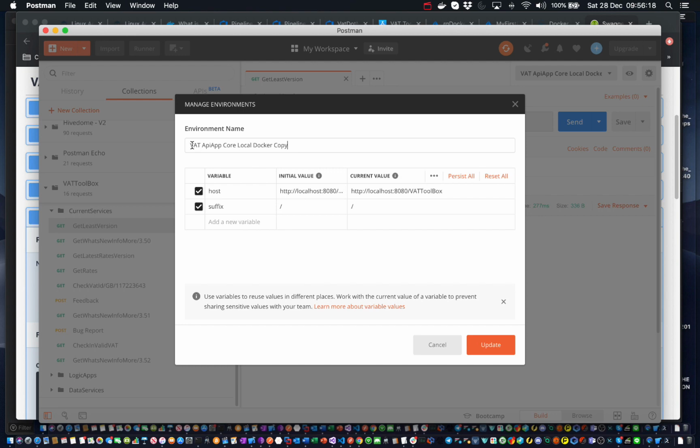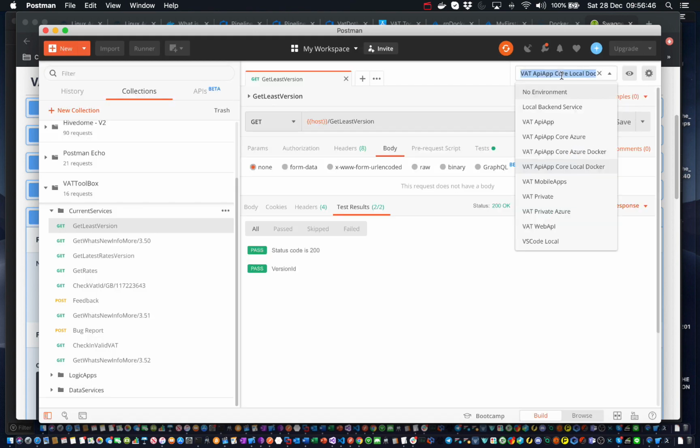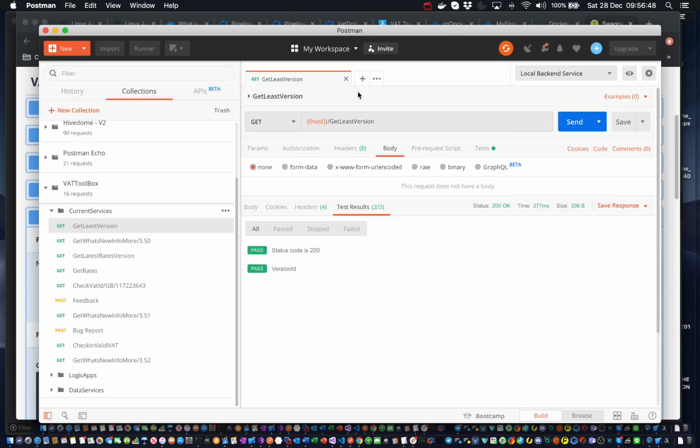So let's call this local back end service. And we were running on port 50726. So let's update that local backend service and we're done. We can now switch to local backend service.